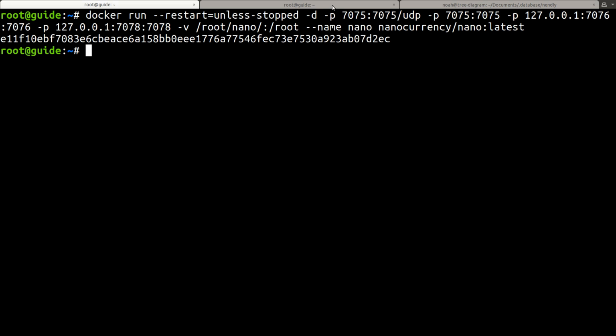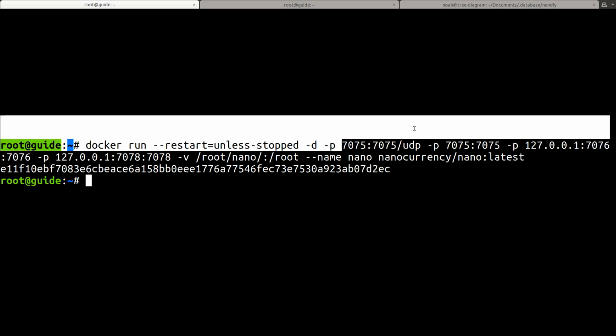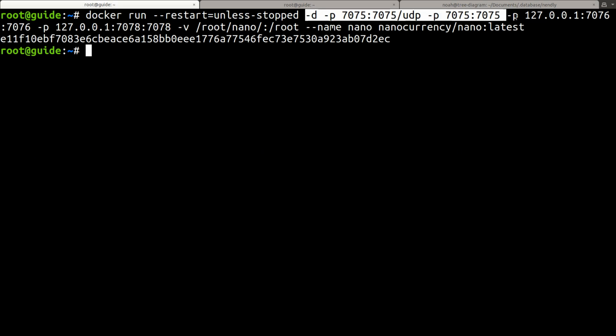We give it some options. For instance, we tell it to automatically restart, except in scenarios where we've manually told it not to. Run in the background, so we're not having to log in to run our node. It's just going to always be there. We've given it a port mapping concomitant with the Nano Node software. In particular, remember we exposed 775, so we actually have those ports available to us right here. We've exposed to the world UDP and TCP on that port.